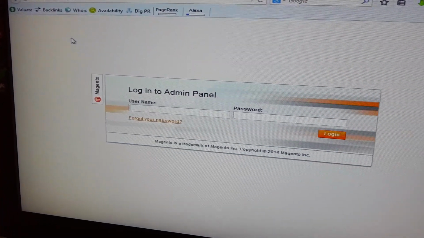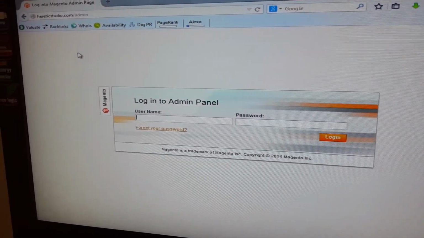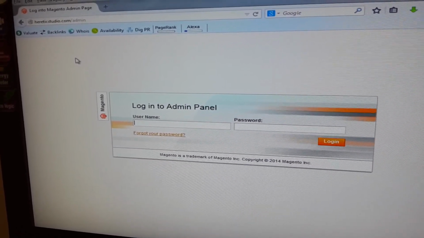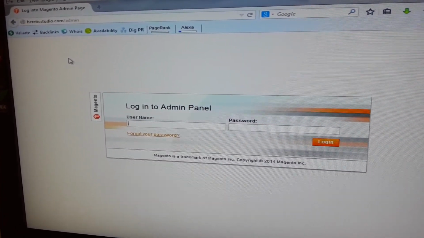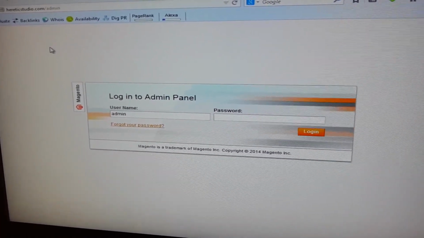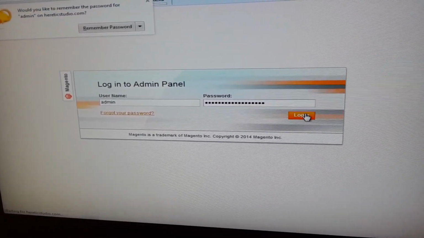Second, we will see how we can create a sitemap for Magento. Now here we need to first access the Magento admin panel. For this we are adding the username and password and logging into the Magento panel.